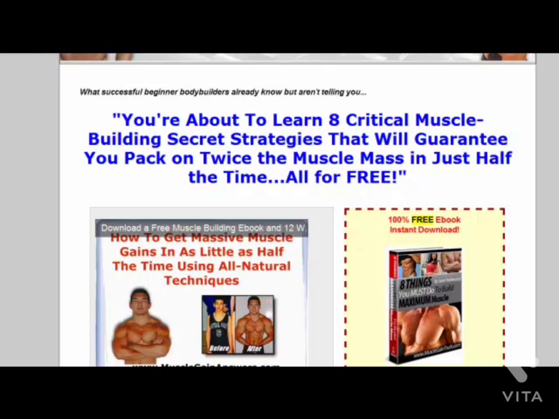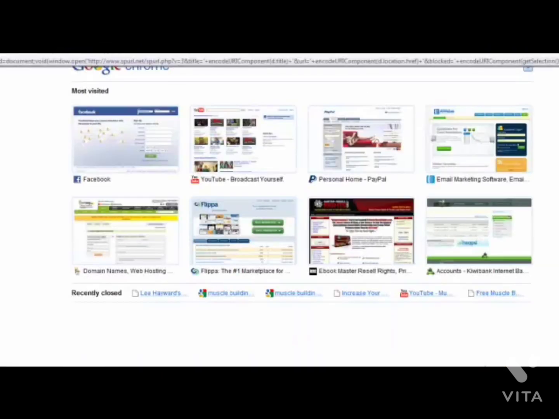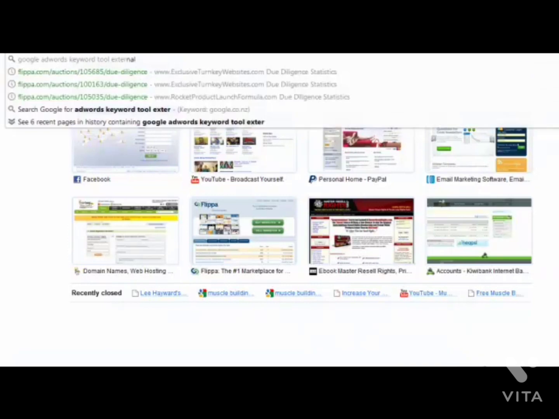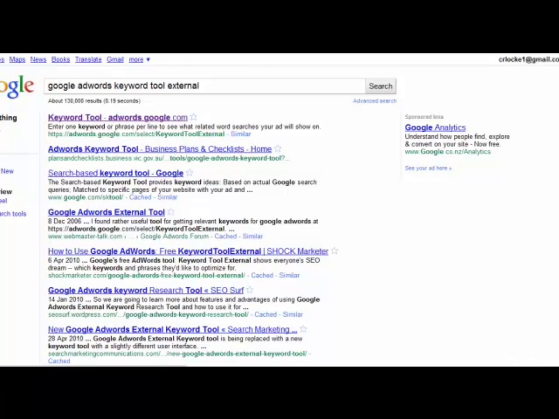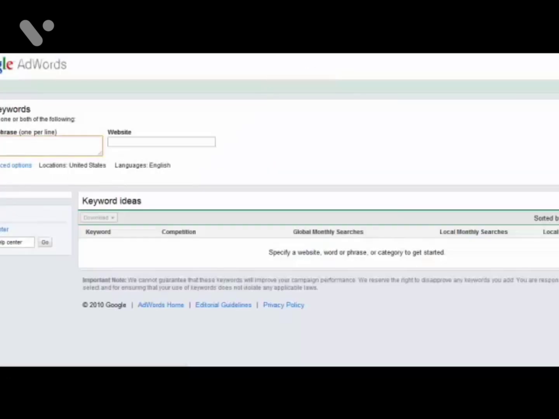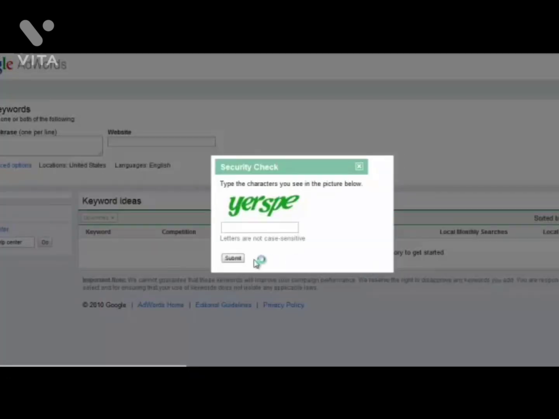So after you choose your niche, you want to go to Google and type in Google AdWords keyword tool. You want to type in Google AdWords keyword tool external, and it's the first result. So now we want to find some profitable keywords that we can use for our video titles and descriptions. So just enter the captcha.